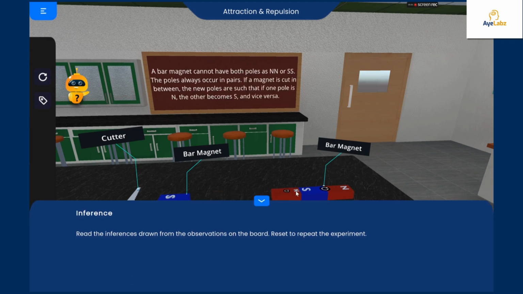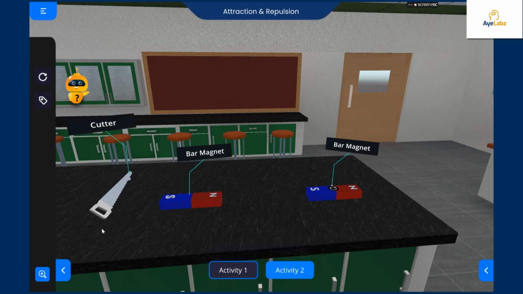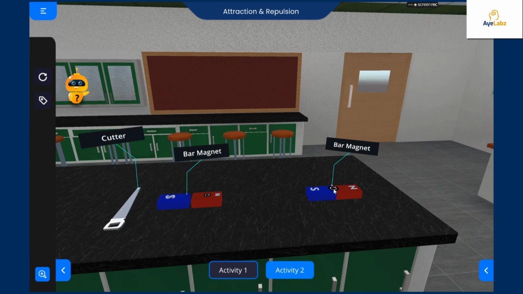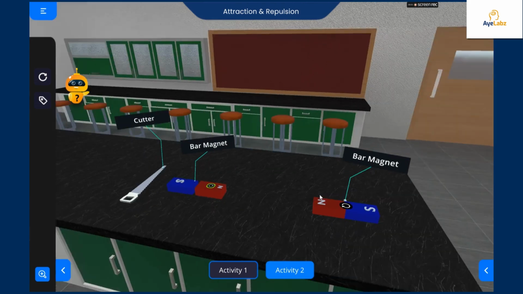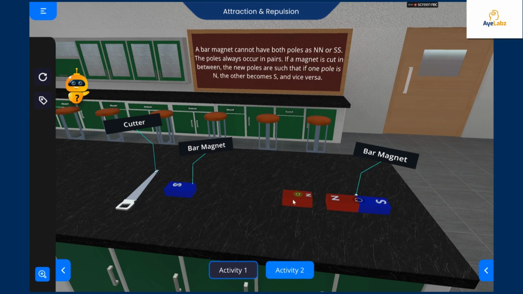Let's move towards the other magnet. Since this is the north pole, it attracts toward the south. Let's redo this experiment and check it with another pole. Now I'm going to swap this magnet and move it towards another one. As you can see, it repels.